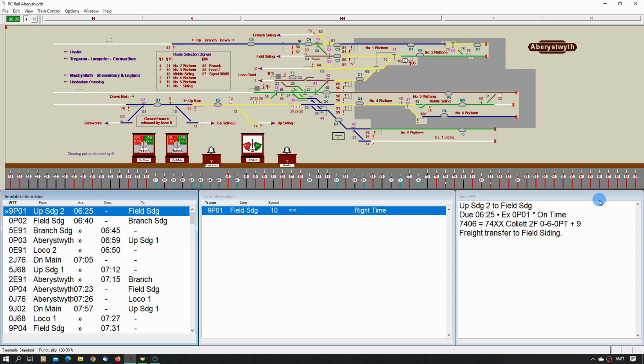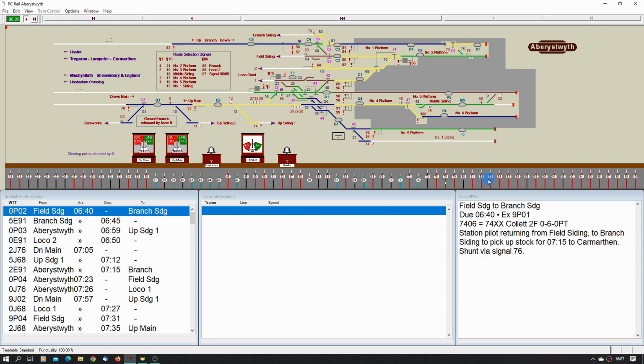Let's put these signals back. 86 and 82. I can leave the traps. Just click on quick time advance there, just to speed it on a few minutes more. The time shown here, of course, is the arrival time in the layout in the station, 6:40. So we will be leaving the field siding a few minutes earlier. So this is going from the field siding to the branch siding.